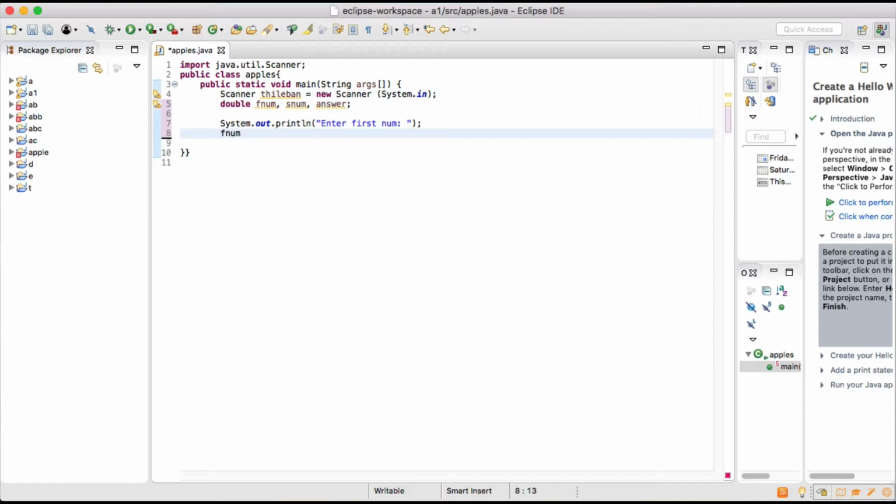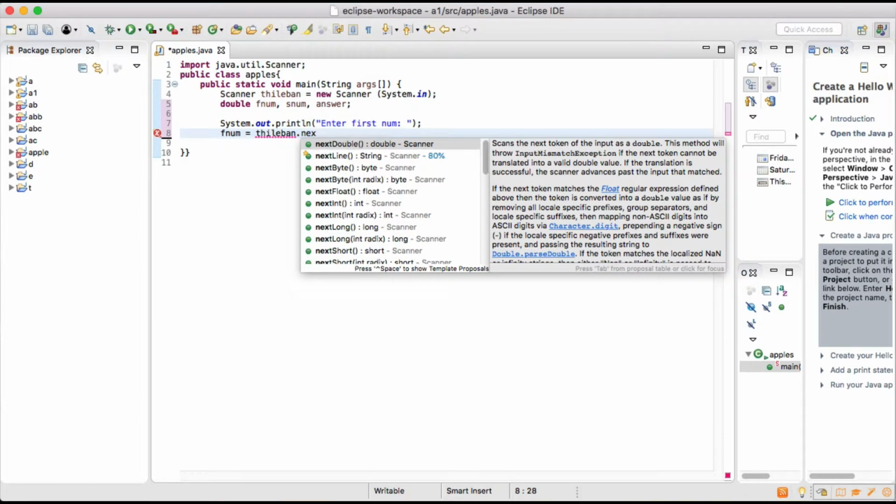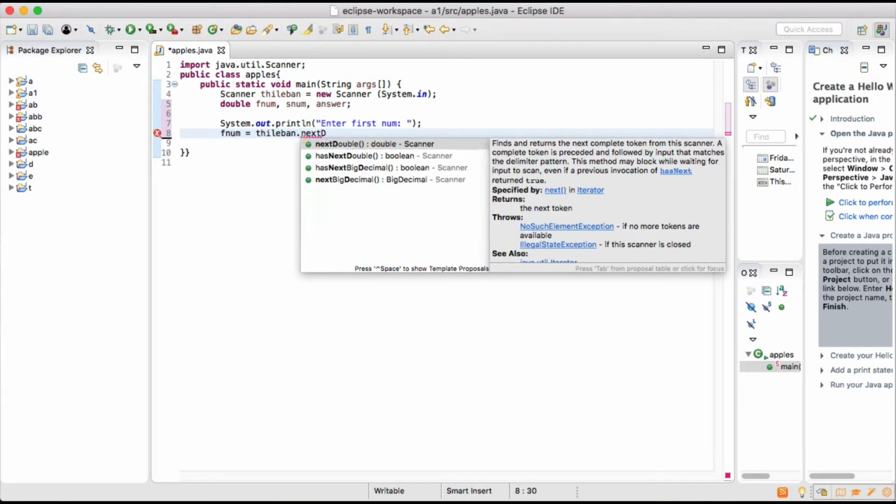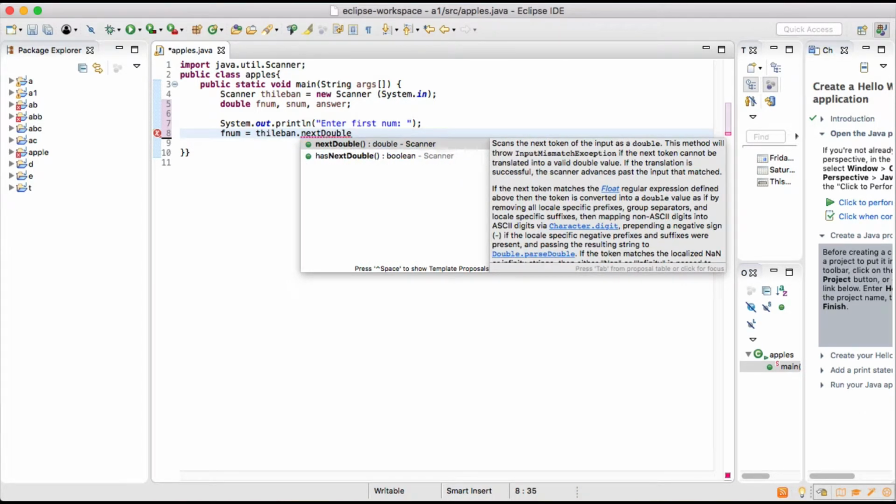To get the number from the user and store it, I'm going to use the fnum variable. We already named it double, and that's equal to Taliban, that's the scanner name, Taliban.nextDouble. So the value the user enters as the first number is going to be stored in fnum.